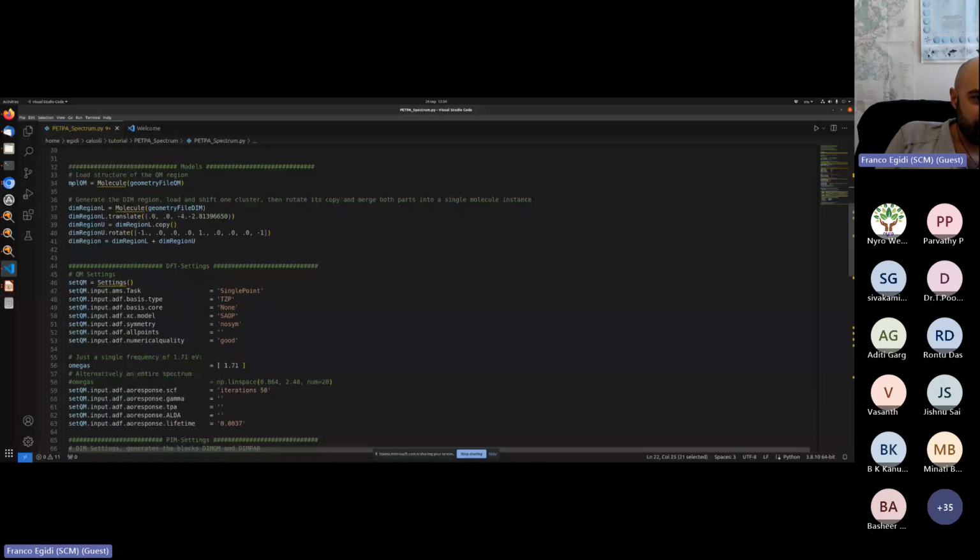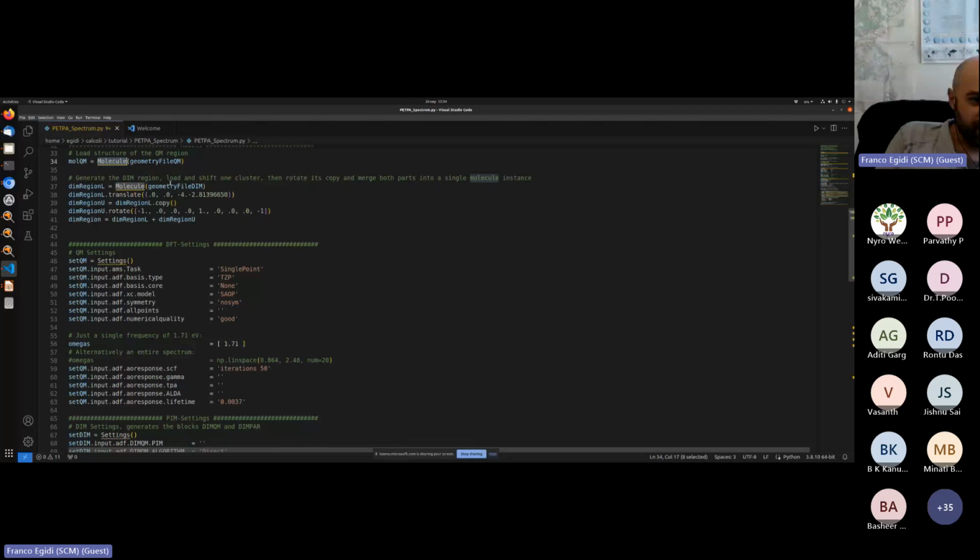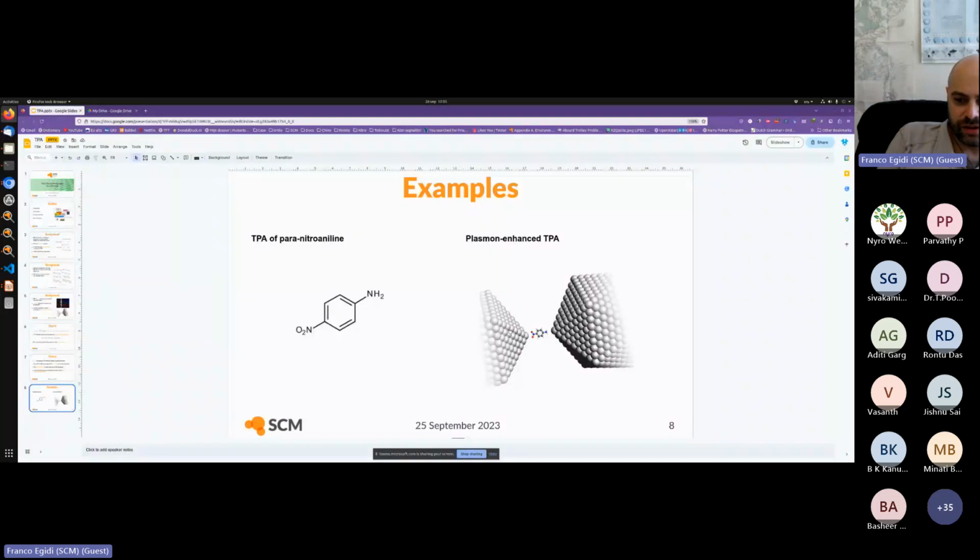We have very simple functions to use. Like, for example, the molecule function just loads the geometry file into a molecule object. And we can do the same thing with the metal nanoparticle, create a new molecule object for the metal nanoparticle, which then gets translated in order to not overlap with the molecule. And you can create a copy and rotate it and shift it. This is because we want to create one molecule at the center with two identical metal nanoparticles, one on each side.